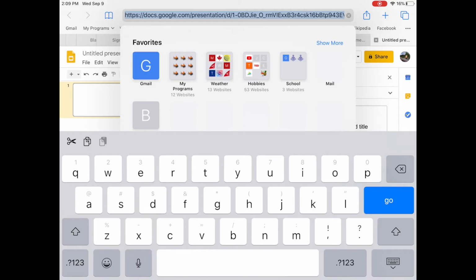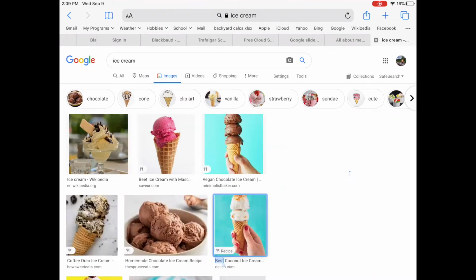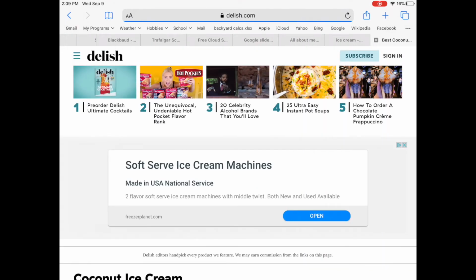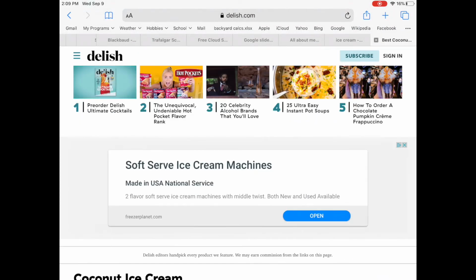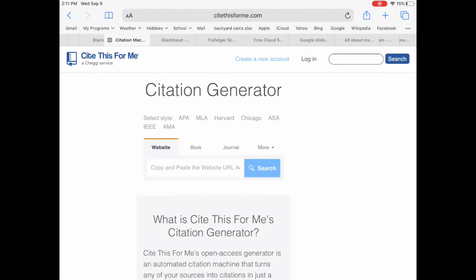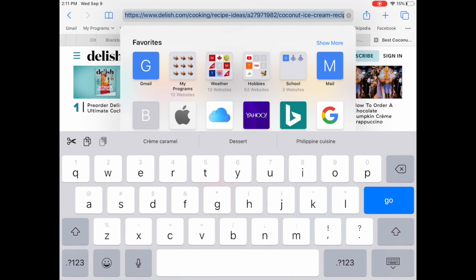And if you do, and I'm looking for ice cream, search. I'm looking for images. There we go. Open that page. This is the page where I'm getting the image from. This is the image. I need to be able to cite this as a source. I've found this page called Citation Generator. You go and you copy the link from your page. If I go to the top and I copy that, copy, good.